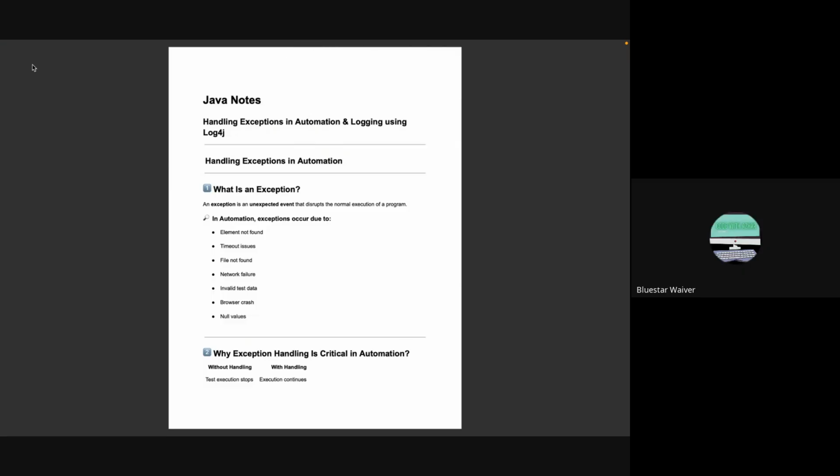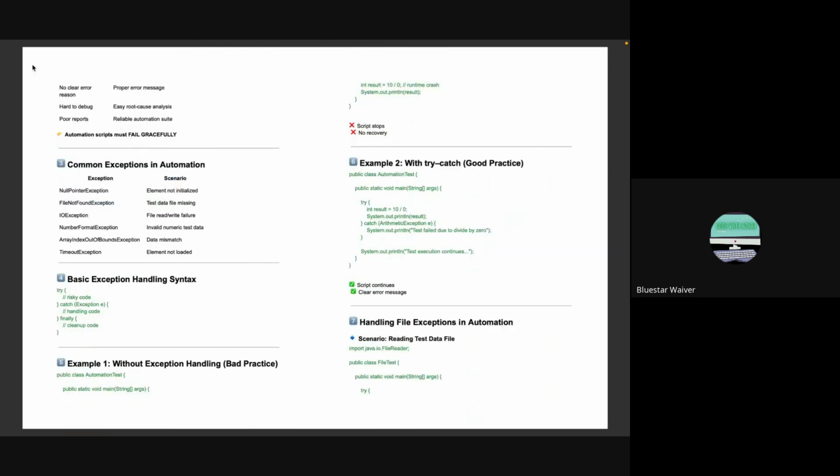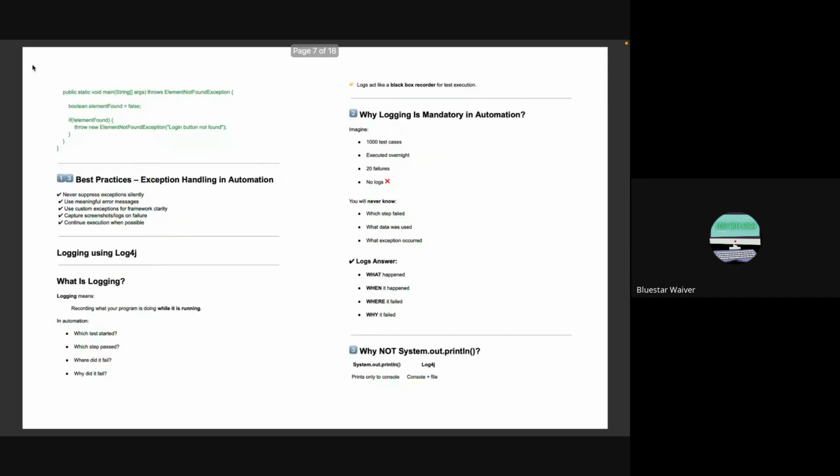So I would always get that. That's all right. So exceptions we would have seen a lot, right? So common exceptions we can avoid this. Okay, but we will start logging with log4j.